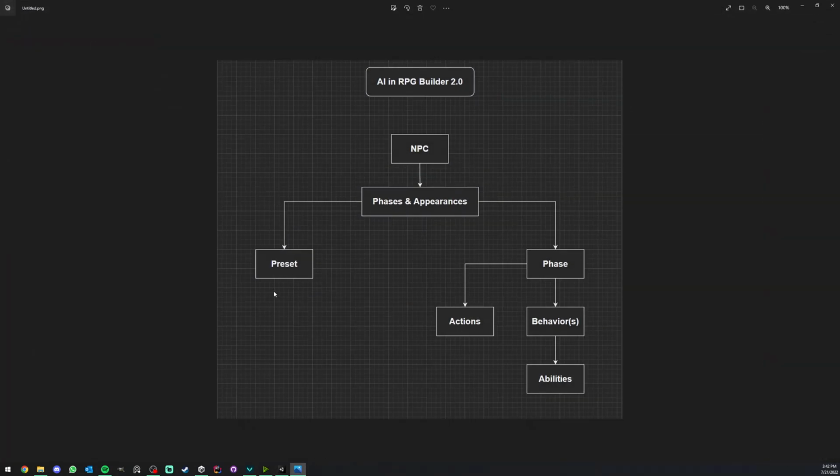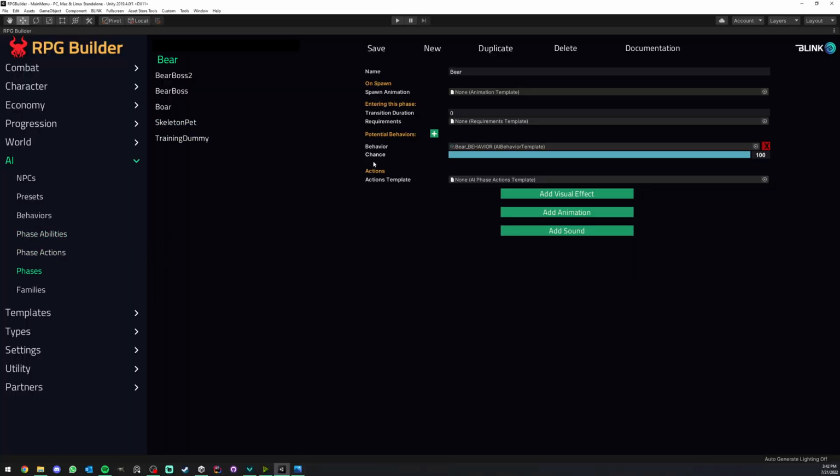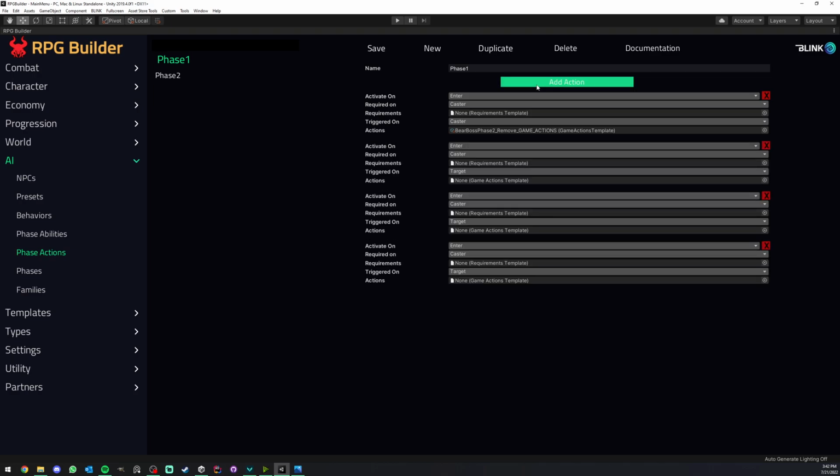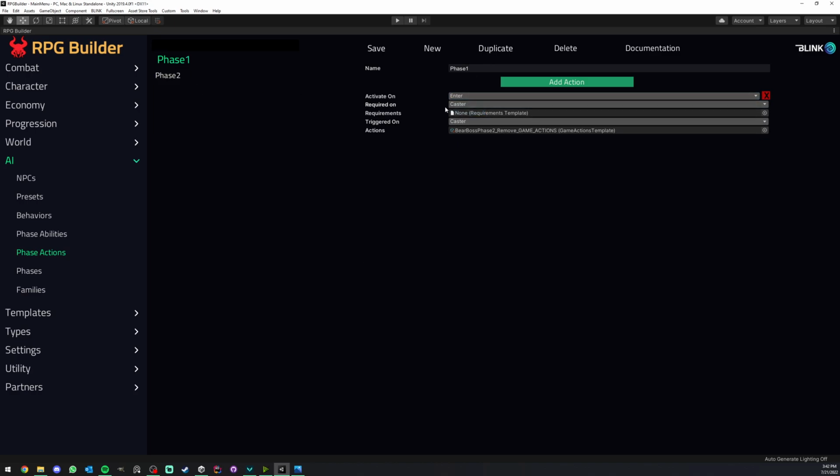Now, there is just one thing we haven't talked about yet when it comes to phases. It's the actions. So if I go back to phases now, you see that here we have an action template field. This is optional, you don't have to, but this basically lets you trigger as many actions as you want when you either enter or exit a phase. And so those actions, let's just focus on one here, have optional requirements. So you could very well just have some actions triggered on enter with no requirements. So no matter what, they will always trigger, right? But if you wanted to, you could check requirements on the caster, so the NPC, or its target.